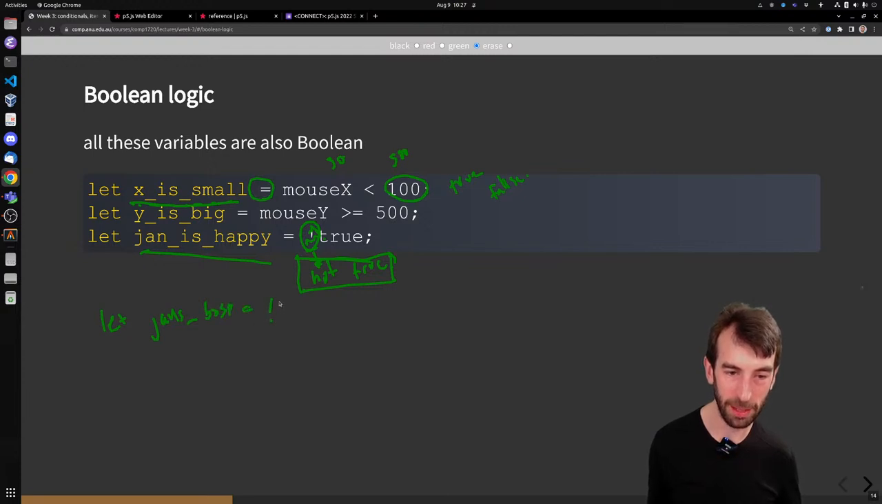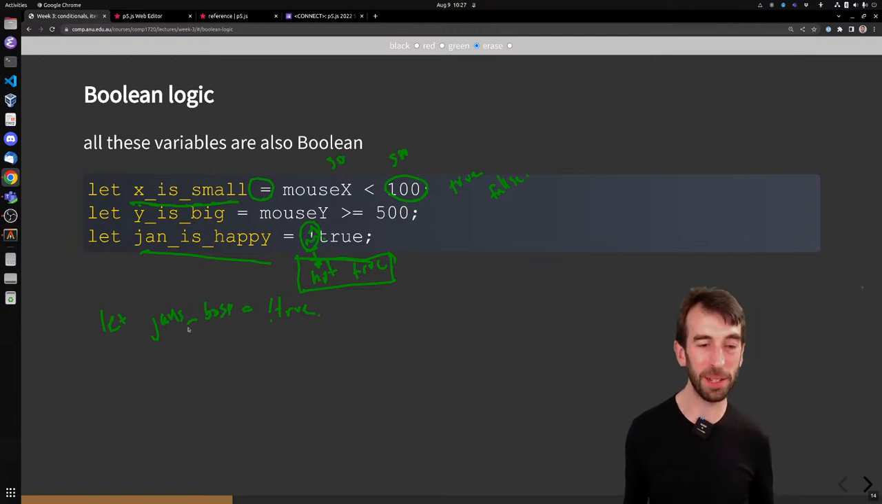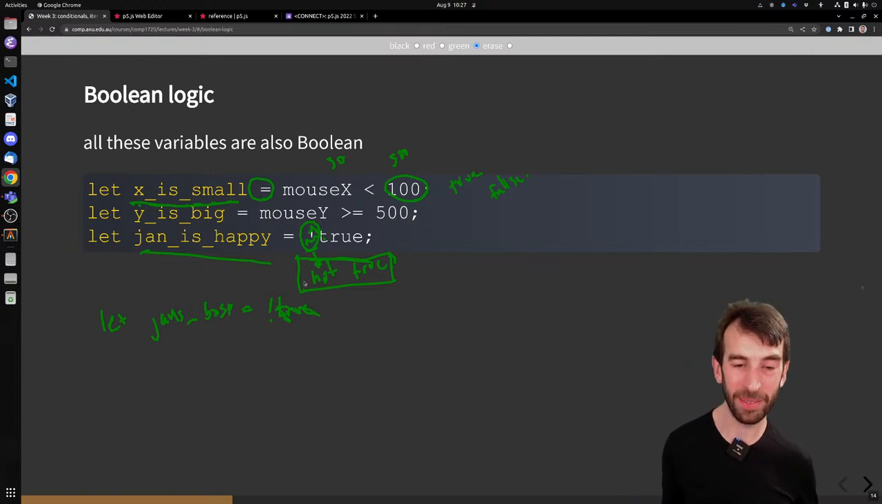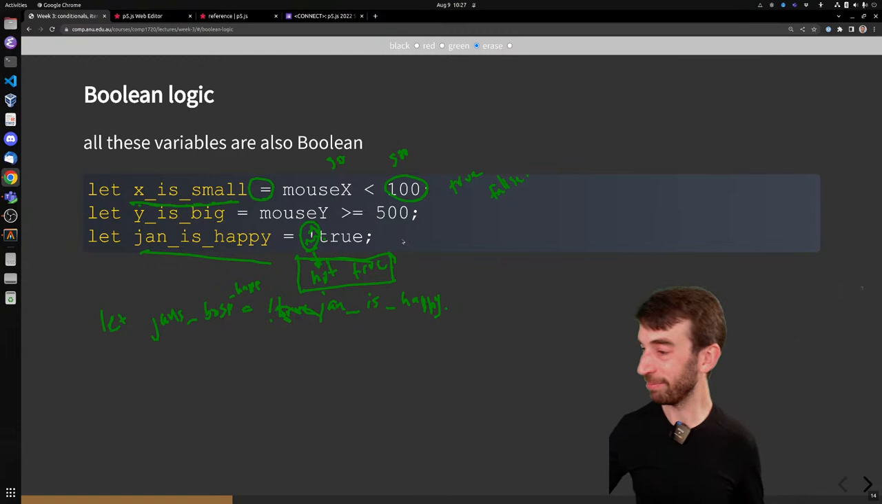Anyway, we should change it so that Jan is always happy, true, and let Jan's boss equal not true. Or maybe Jan's boss is always happy if Jan isn't happy, and if Jan is happy, Jan's boss is not happy. Let Jan's boss happy equal not Jan is happy. So we can flip around a Boolean value like that.